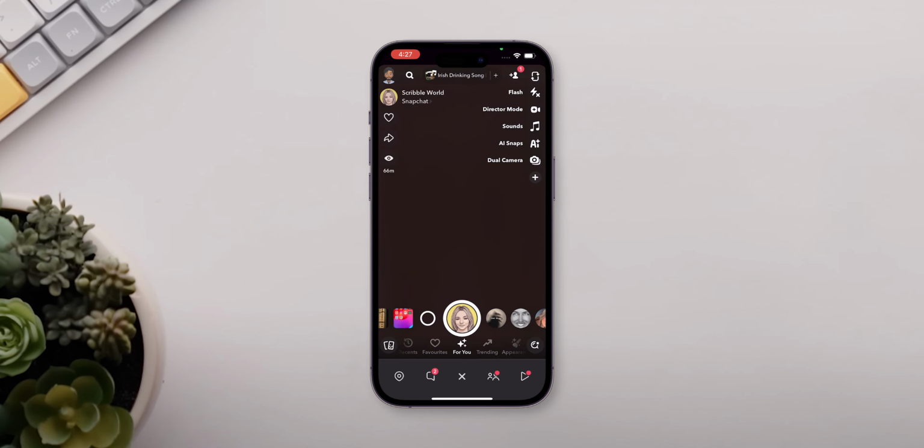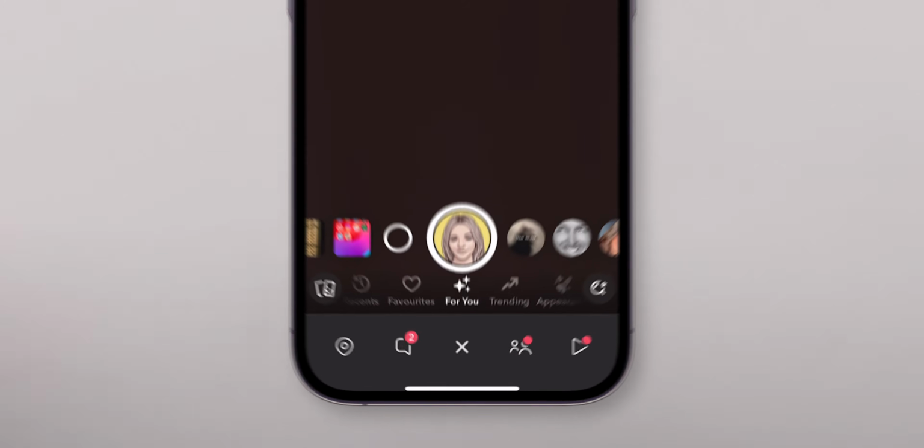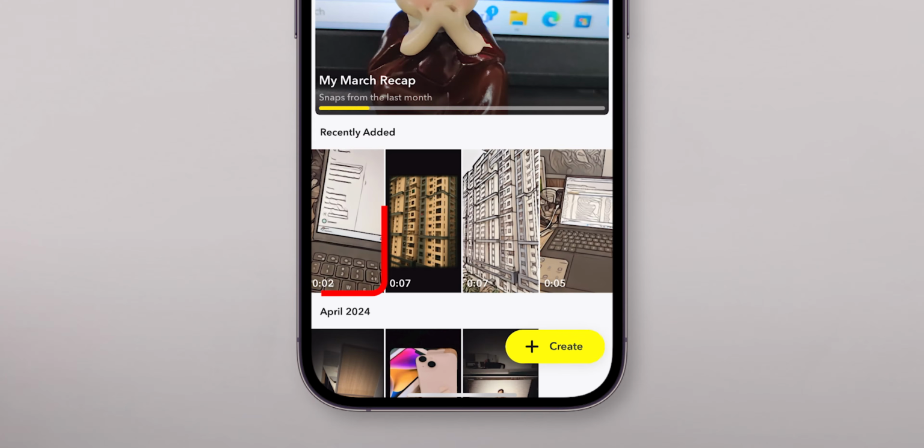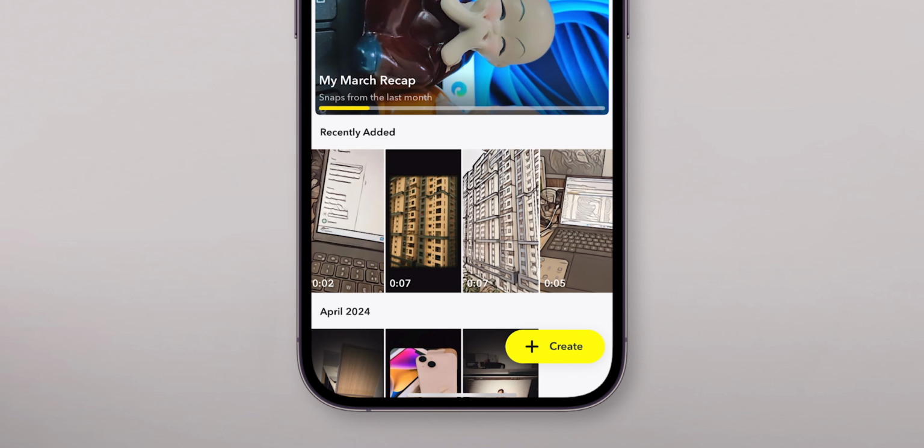Then go back and click on Gallery option at bottom left corner of the screen. This will open your Snap memories. Here, find the video you recently recorded. Click on it to open.